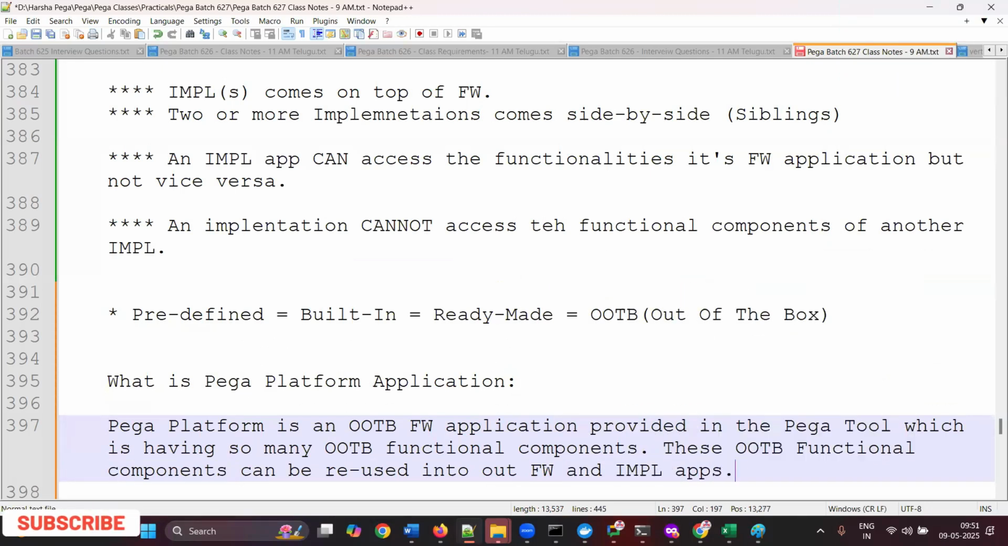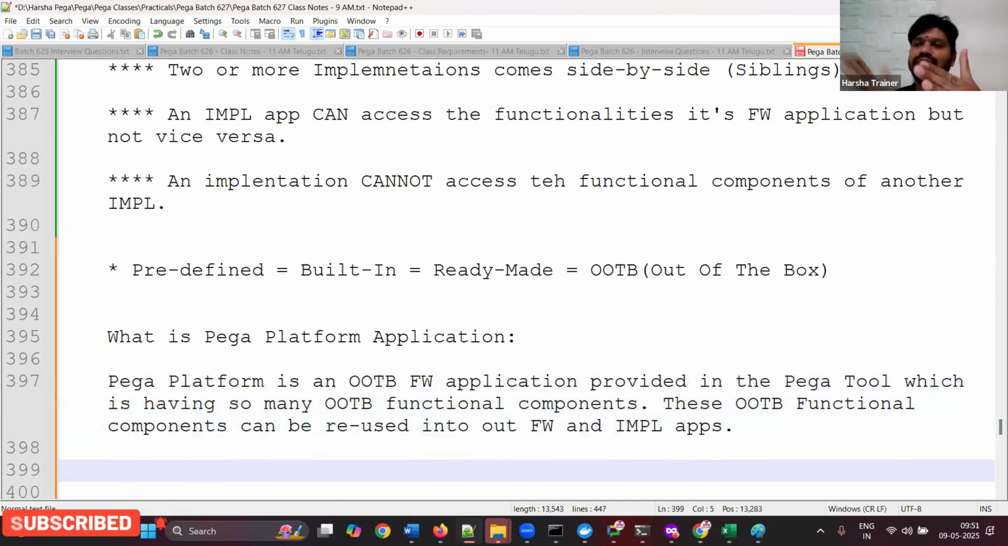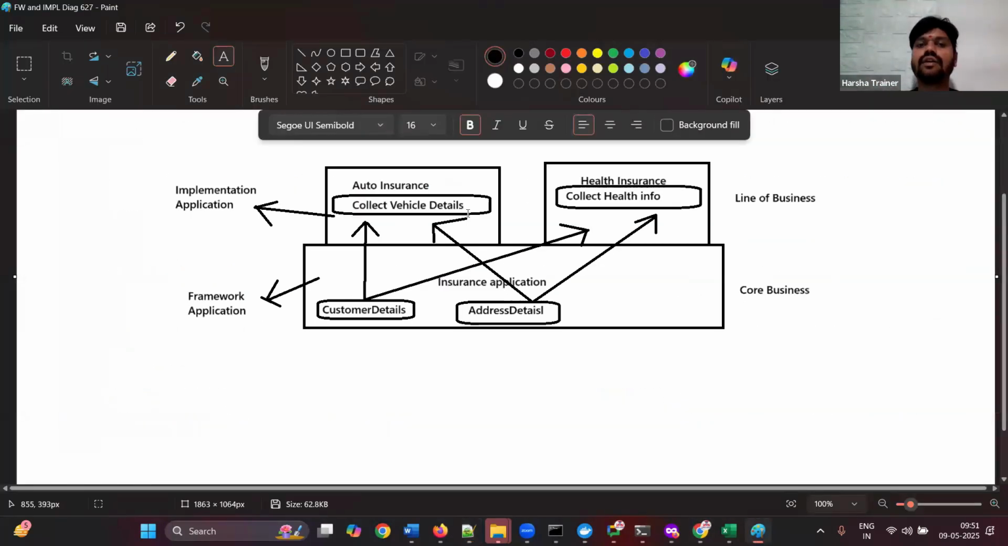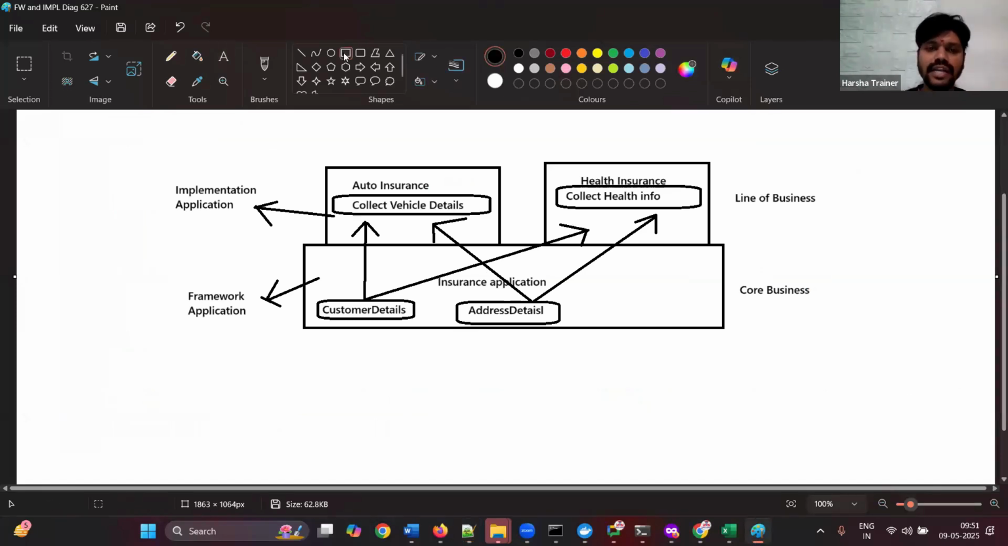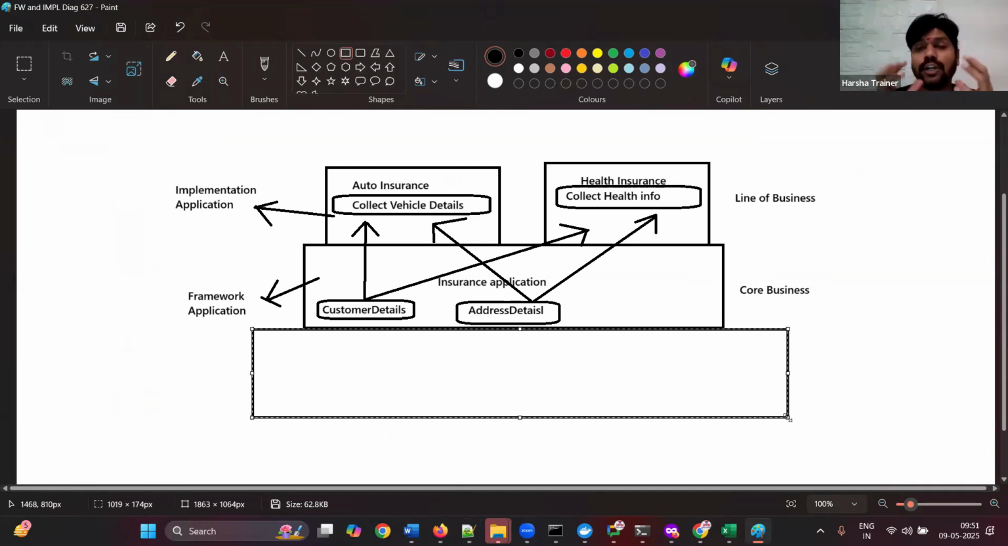Okay. Now coming back to the point. If I want to access the functionalities of one application in another application, both applications should be connectedly created, like the diagram I have shown. Yes or no? If you are not connecting, there is no meaning. That means when you are creating your framework application, you want to access Pega platform features. Yes or no?